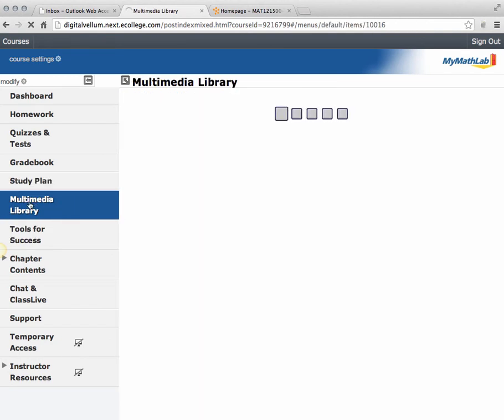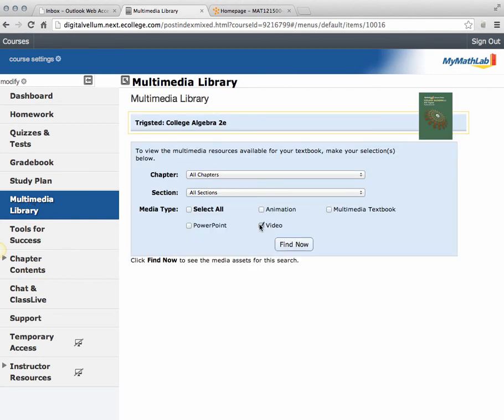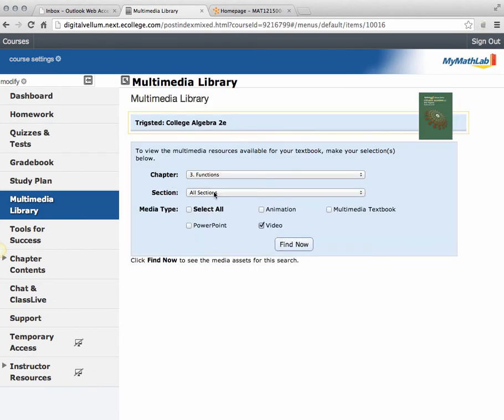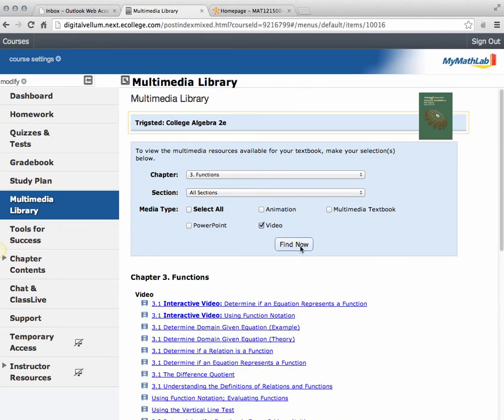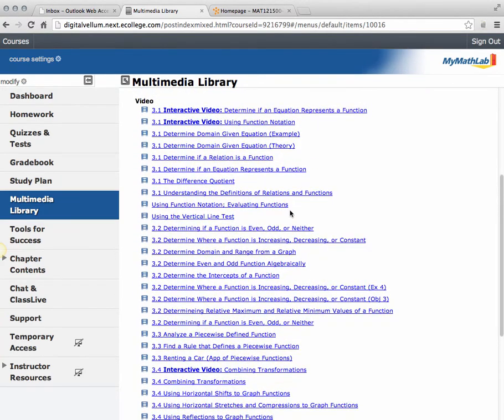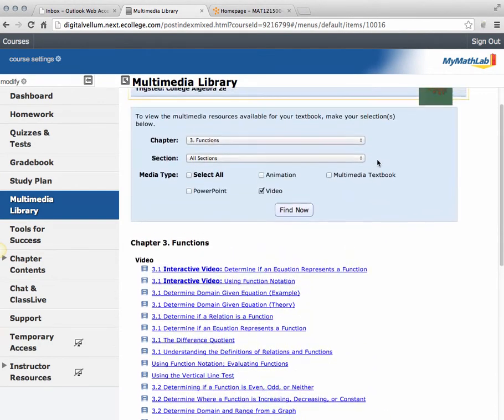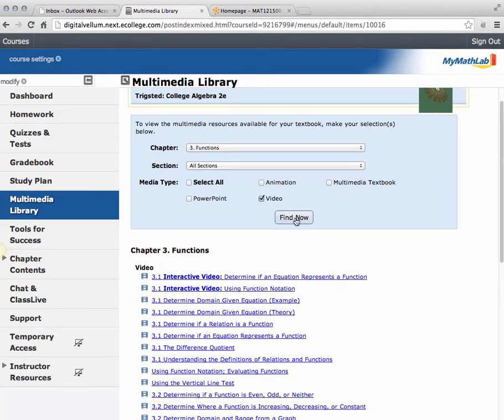The multimedia library should be a place that you go to regularly. Videos. Let's just look at one chapter, chapter 3. If you click on video, you'll find all the videos for chapter 3. Every section is going to have a video for it, and a summary video. And many sections will have multiple videos, and so you should really look at these videos as you're moving through the course. So click on video, click find now, click on your chapter.